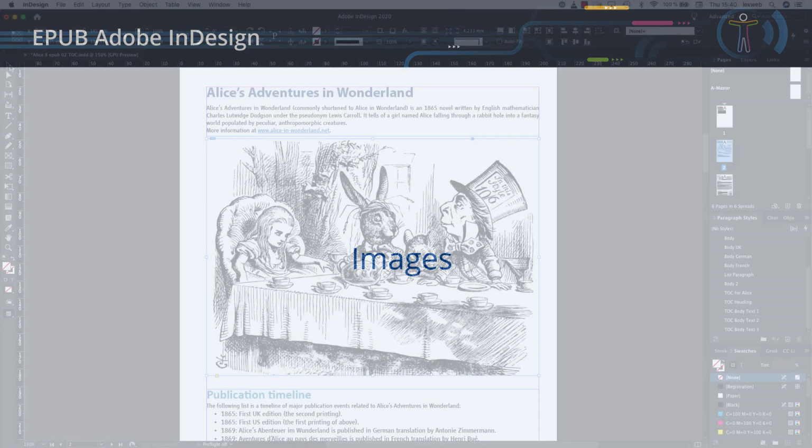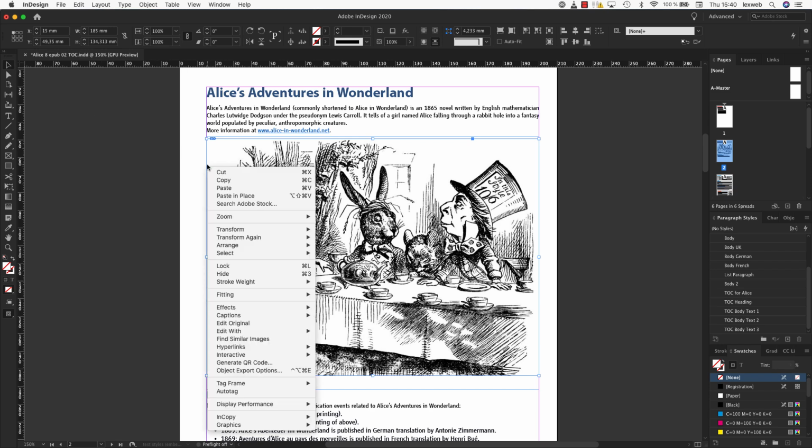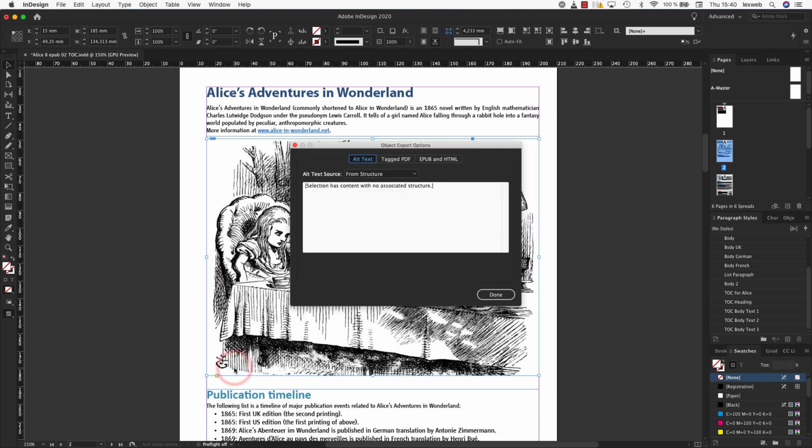Images. Here we see an image which needs alternative text so that a screen reader can describe the content of the image to a user with visual disabilities. Right-click to open the context-sensitive menu and select Object Export Options. Now select the Alt Text tab. From the Alt Text Source pop-up, select the source of the alternative text.